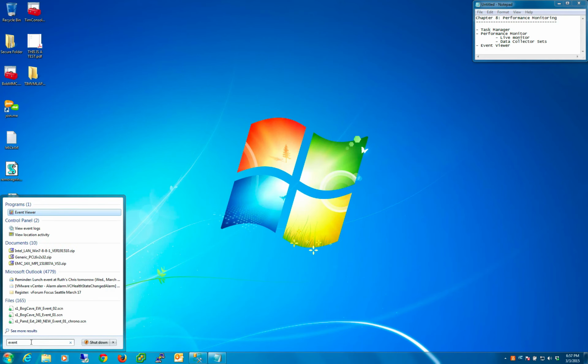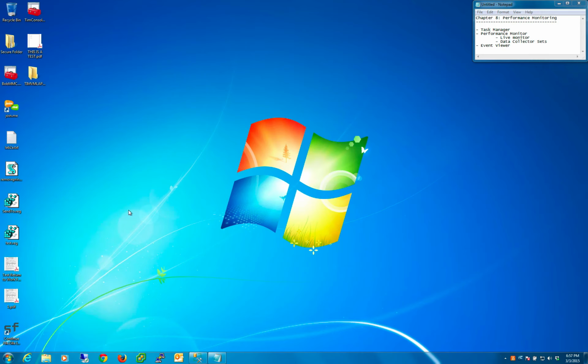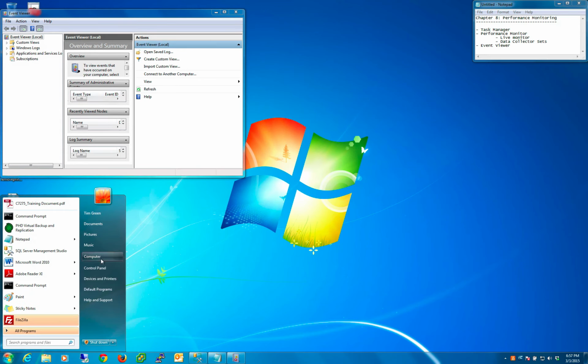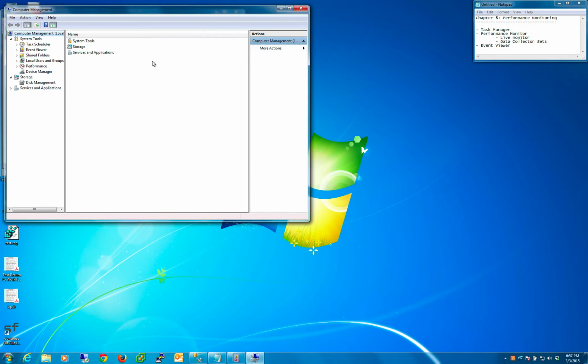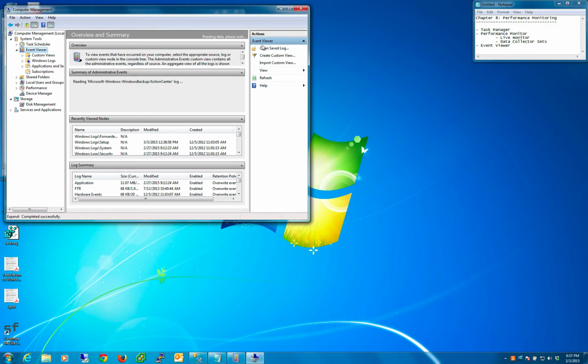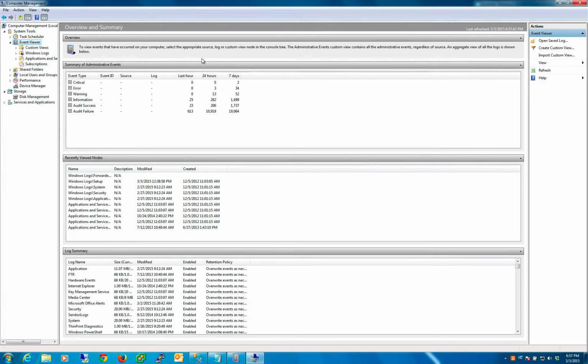I'm just going to type event, but you could type event viewer and just get there. You can see it's the first thing that pops up. You can also get there by right clicking computer, or clicking start, computer, then clicking manage. And then from there you have the event viewer. So the event viewer is exactly like it sounds. It basically is just a collection of log files that are specific to Windows and sometimes other applications. We're going to look at the raw event viewer first.